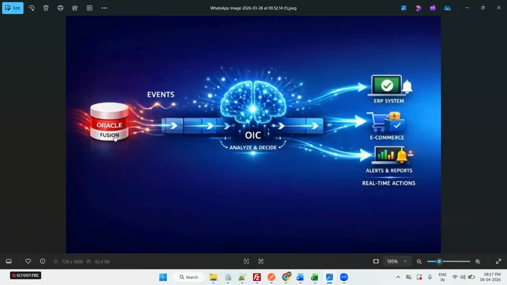Fusion has three modules: HCM, human capital management, financials, and SCM, supply chain management. Everything will be stored in Oracle Fusion. To integrate Oracle Fusion with other third-party applications, you need OIC. Clear, right? Yes. Without knowing Oracle Fusion or anything, can we integrate the other applications? Yes, you can also integrate with Oracle Fusion.